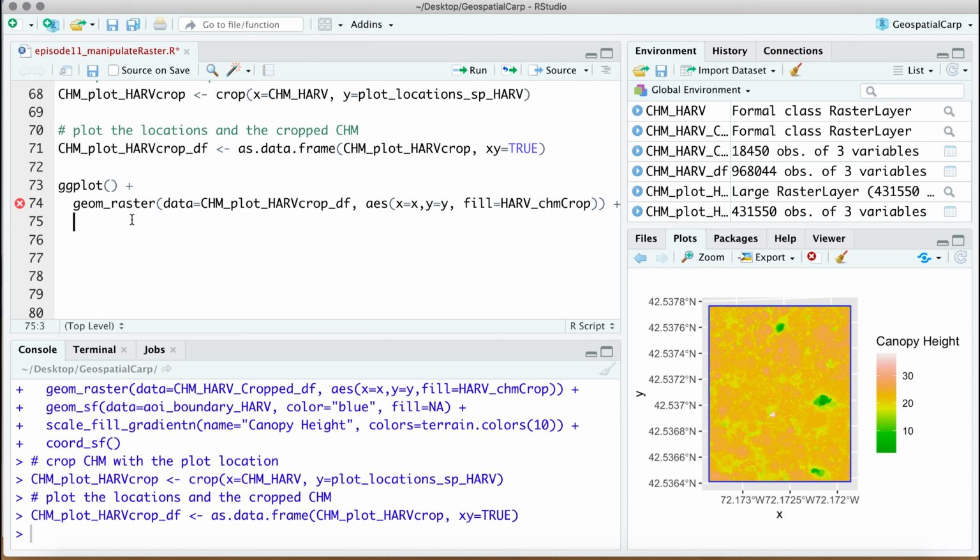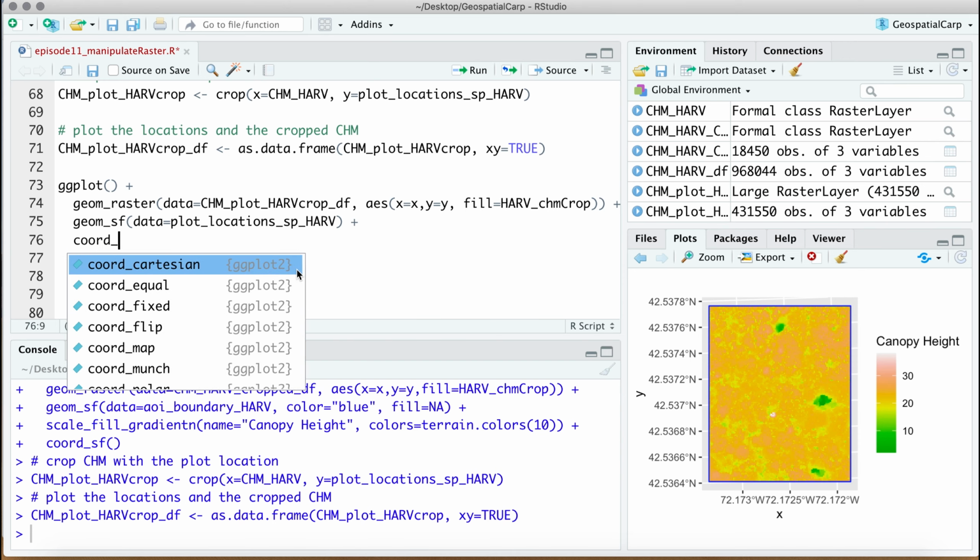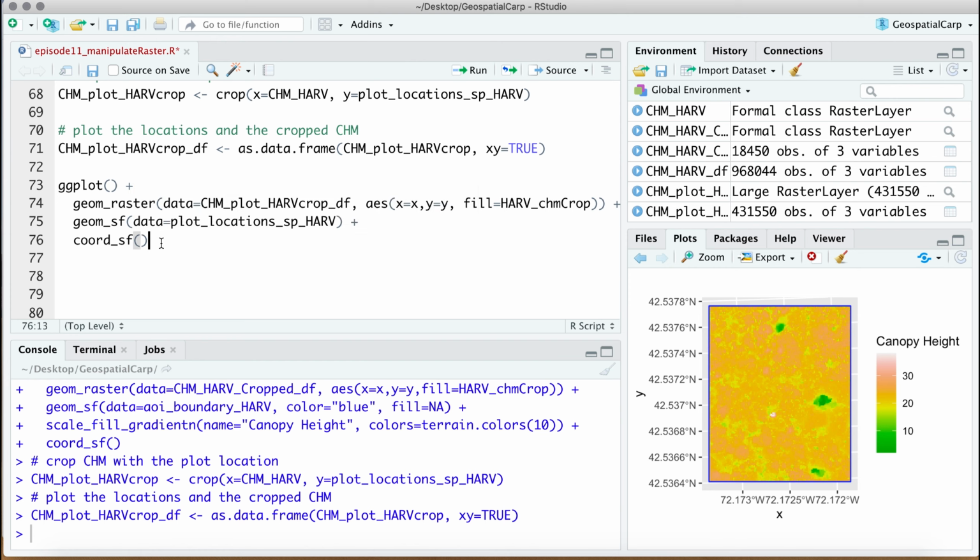And now we'll add our geom_sf to add our point layer or our vector layer. Within geom_sf, our data will be our plot locations. Again, we want to specify the SP1 because that's our spatial data. We'll finish this line with the plus and then coord_sf, open and close parentheses. All right, so that's our basic plot where we have our cropped raster data and our plot location points. So let's go ahead and run that.